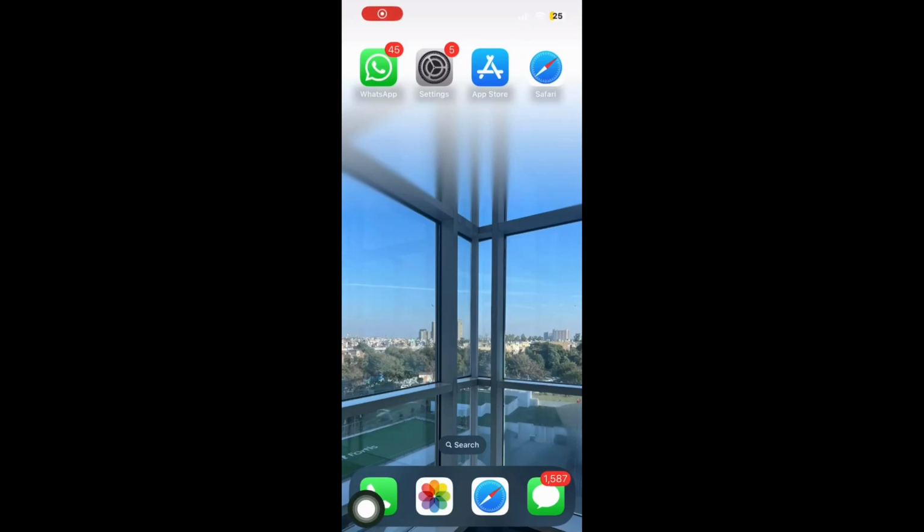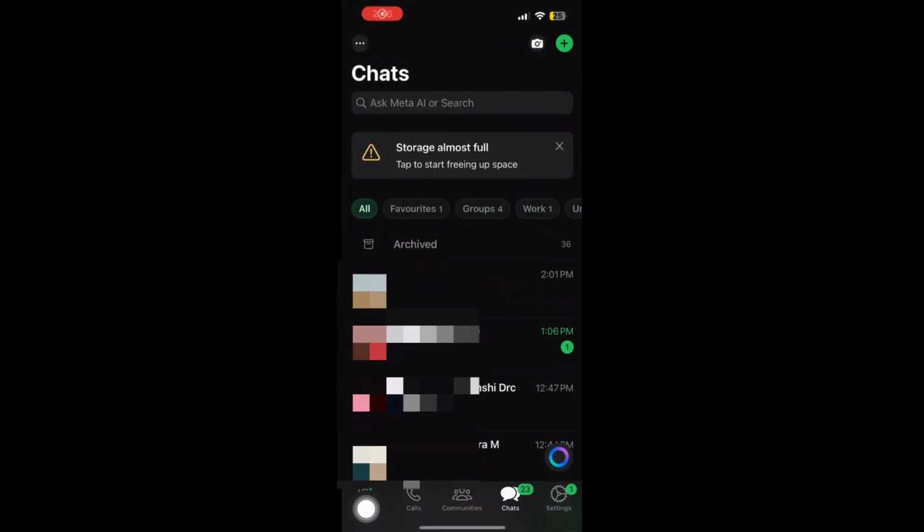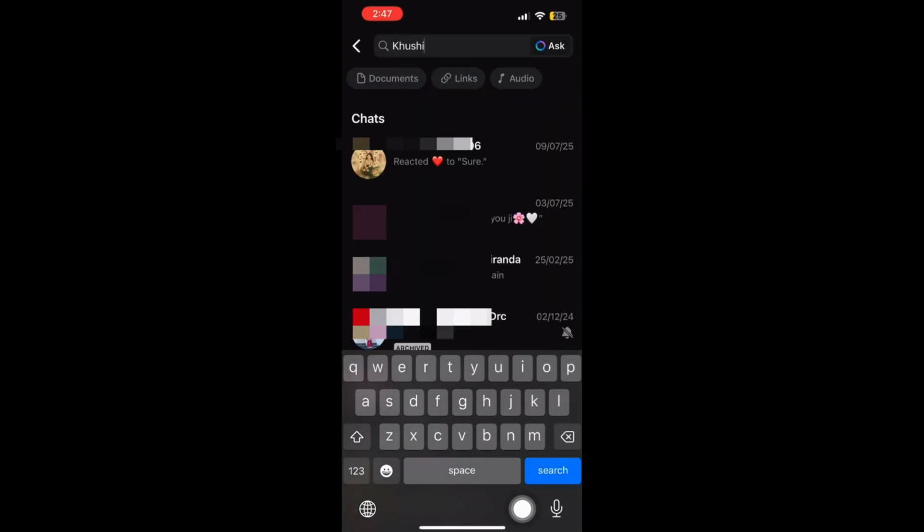Hello everyone, if your WhatsApp contact is not saved in your phone and the name is not visible to you, then what you can do is just search the name of that person or contact, right? Go to their information area and tap on create new contact. Once you do that, this will come on your screen, right?